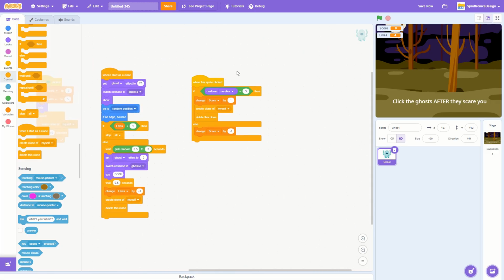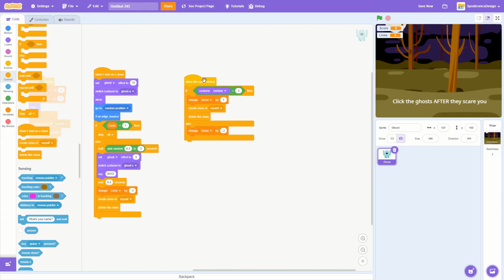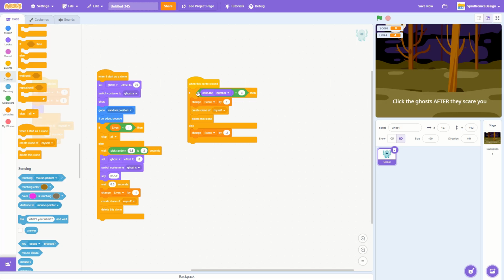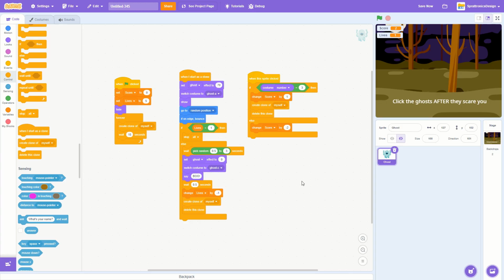Now here, this is where we're taking care of clicking. So when we click our ghost, if the costume is 3, and remember costume number 3 is this costume right here. So if our ghost is in this scary costume, we're going to get a point. We're going to make a new clone of the ghost, and we're going to delete this one so that our game keeps going, right? But if that's not the case, we're just going to lower our score by 2. And that's pretty much it for our game.